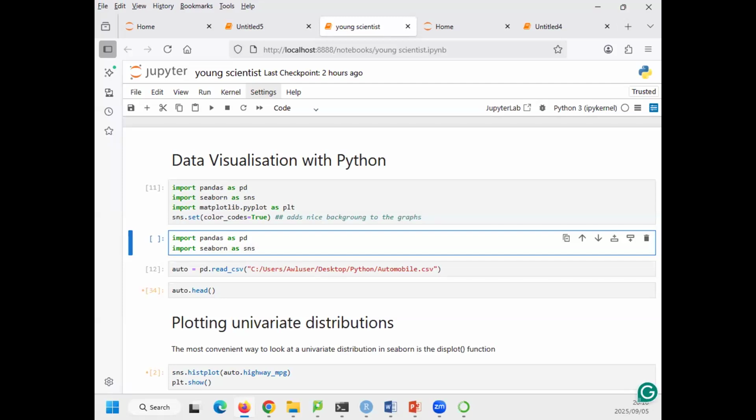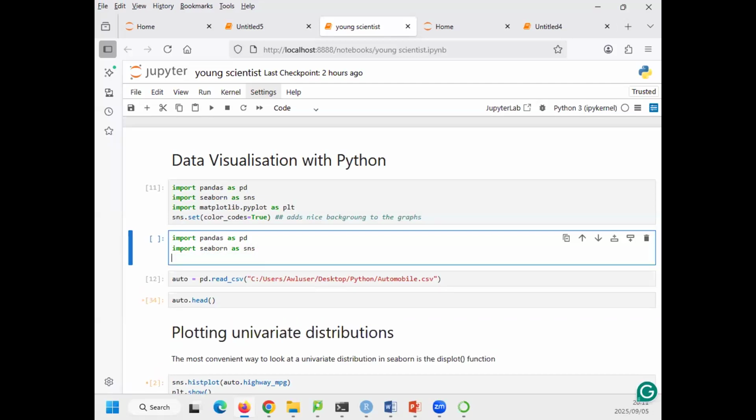When you do that, you want to go to the next one, which is the Matplotlib. You just press enter. Then again, import matplotlib.pyplot as plt. You can even end here without putting this. This is just to add some nice background to the graphs, right? You can even end here without that.